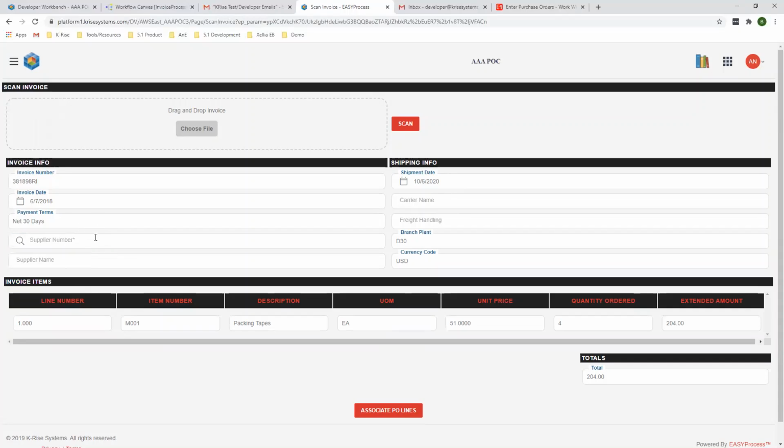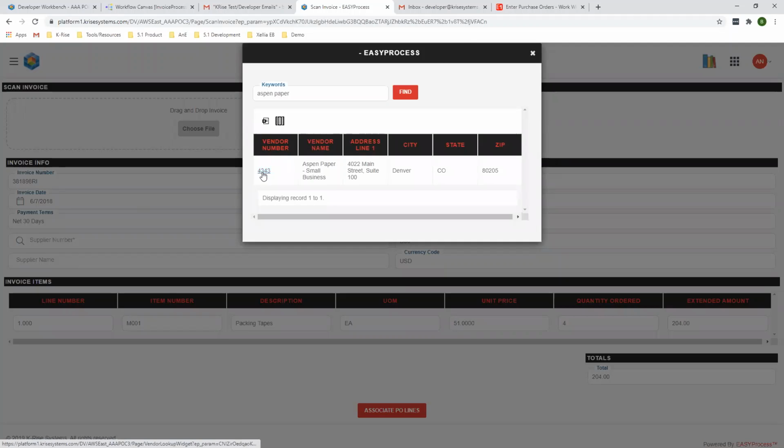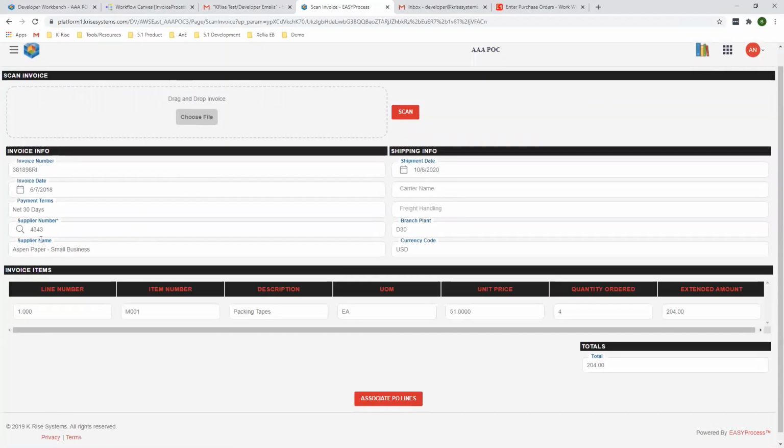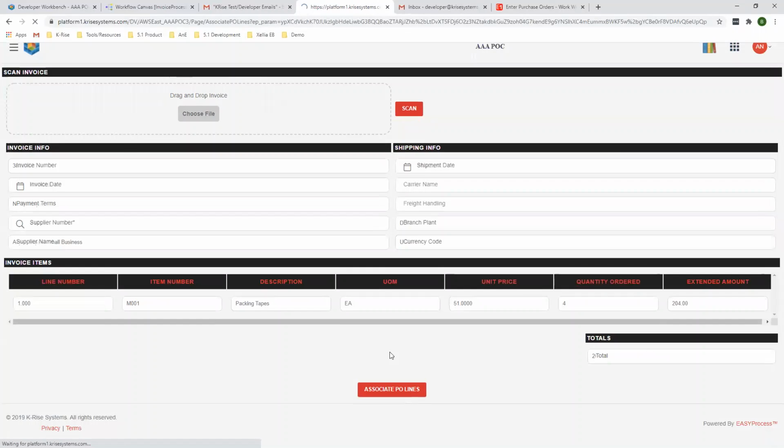It didn't show up because we didn't have a subject line to parse, because we were just directly scanning the invoice from this page. So I'll use our lookup. We know that it's an Aspen Paper Company. So we'll click on this supplier number. It automatically fills out this supplier name as well. And we'll associate PO lines again.